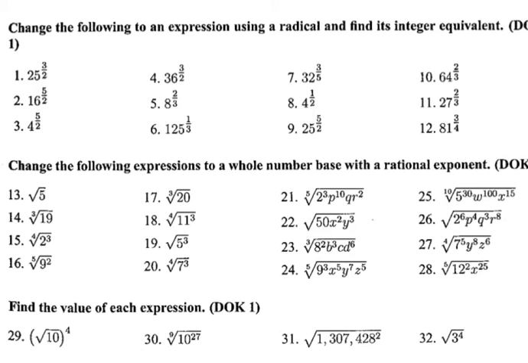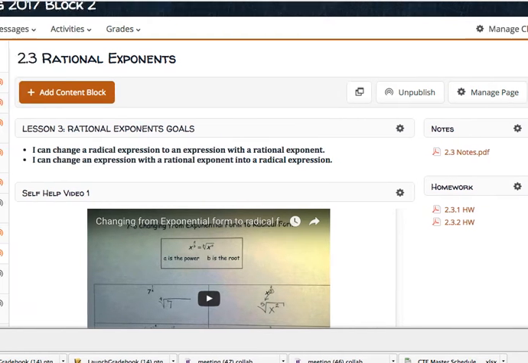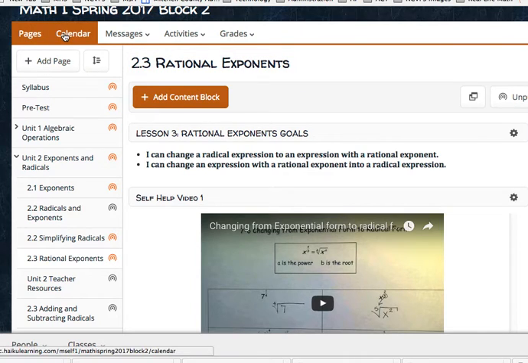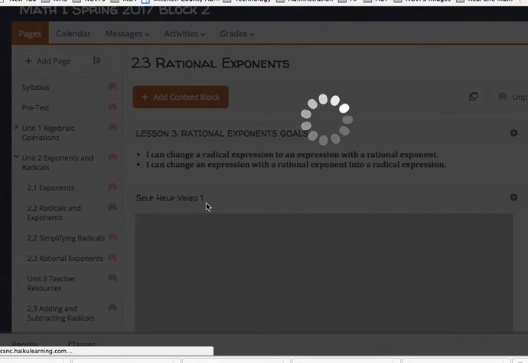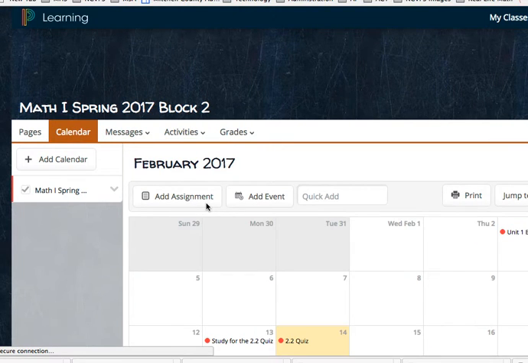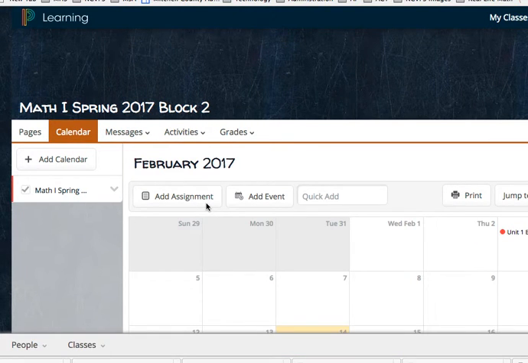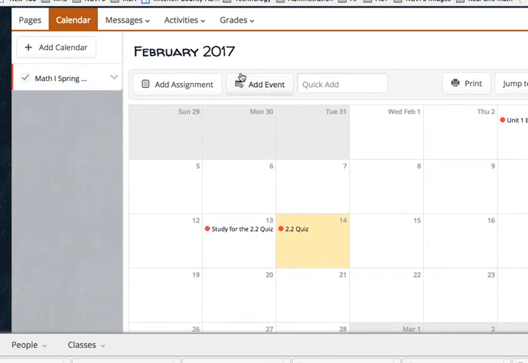Okay, on your haiku, do you have a tab up here that says calendar? Okay, I'm going to start putting your homework there every day so you know what's coming up. And so right here, I'm going to put your homework, what you should do, so you can go back to that page.